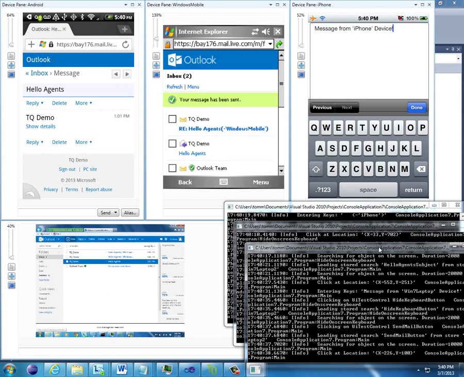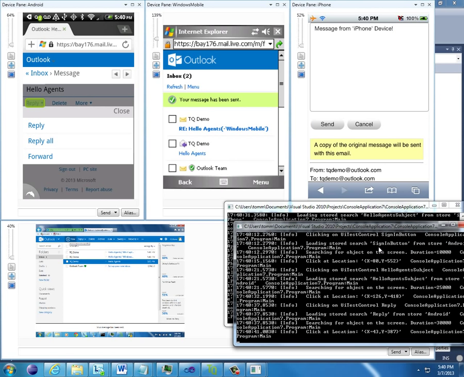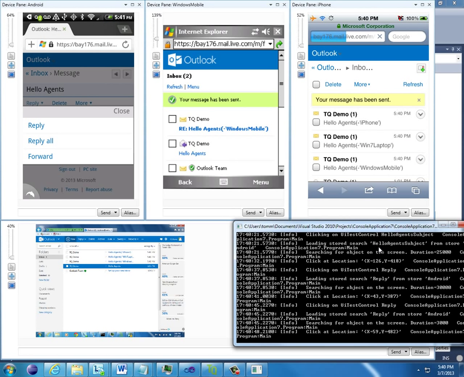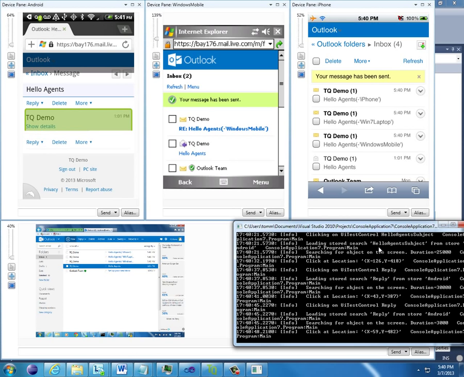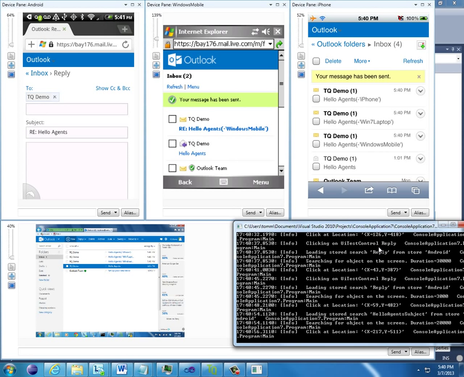It's running pretty smoothly. It looks like my Windows mobile device actually finished. You can see it says, this message has been sent. So that's a good thing. Actually looks like my iPhone just finished up too. You can see it says up there, your message has been sent. And my Windows 7 box, he's also finished. Now we're just waiting on the Android device to finish up.